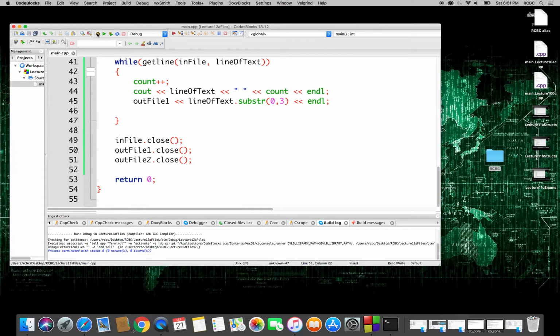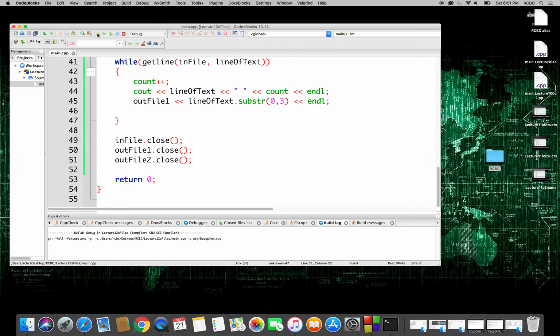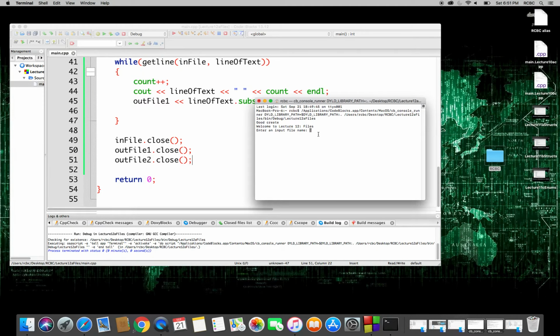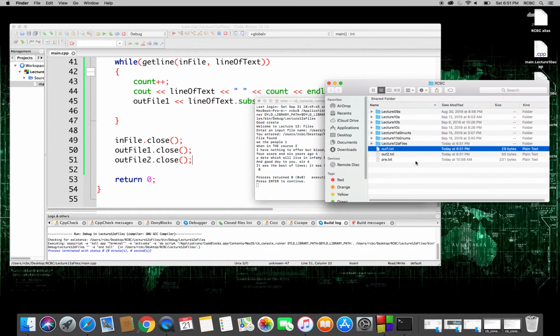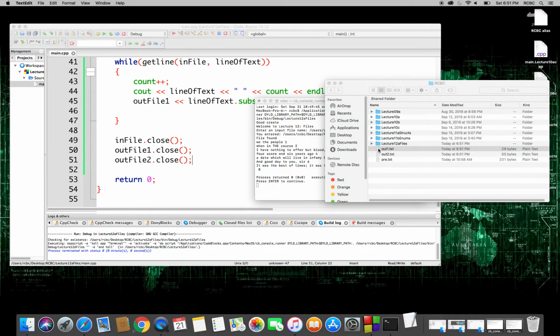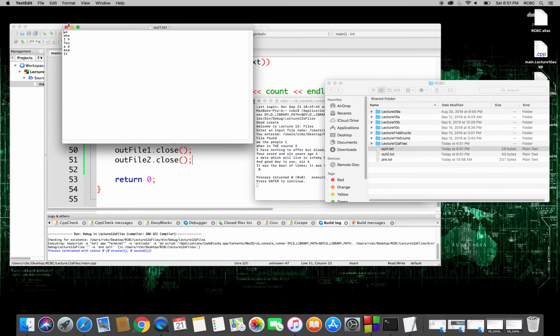Okay, compile, run, paste. All right, so now let's look. Did we grab in the output file the first 3 characters? I'm going to guess we did. Look how small it got. Instead of 231 bytes, it's much smaller now. Out 1. Look at that.